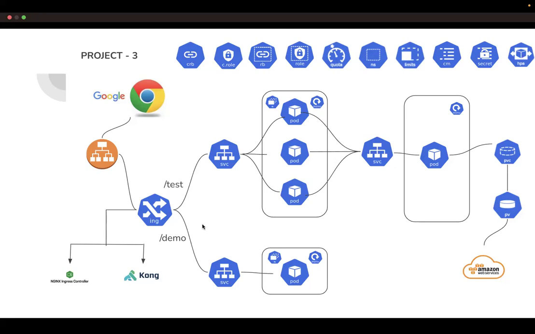The extra configuration that we are going to do as part of this project is role-based access control as part of security, and as part of networking we are using ingress controllers, the Nginx ingress controller and the Kong ingress controller. So that's part of networking, that's part of security. I have included this in project number 3.